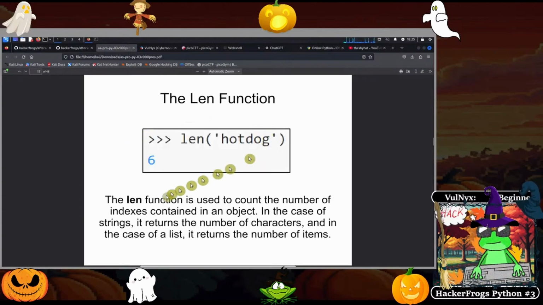Okay, so the length function, right? We just talked about this. It's used to count the number of indexes inside the object. So when we're talking about strings, it's going to output the number of indexes in the string. And in the case of lists, it will tell you the length of the list, rather, how many objects are in it. So we can demonstrate this really quick.